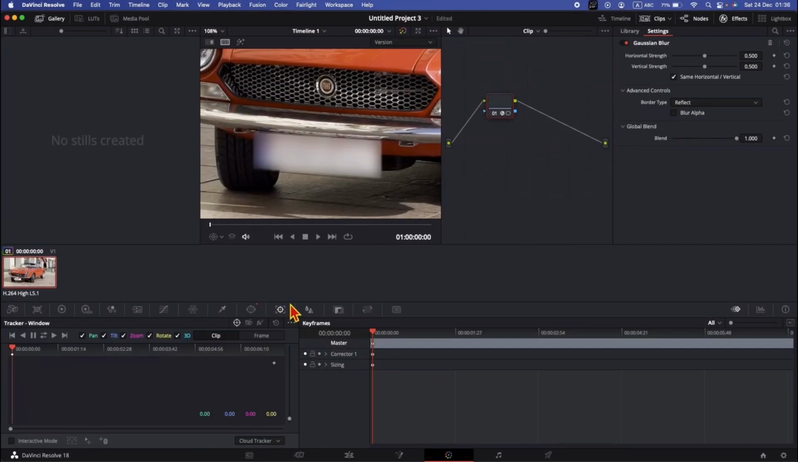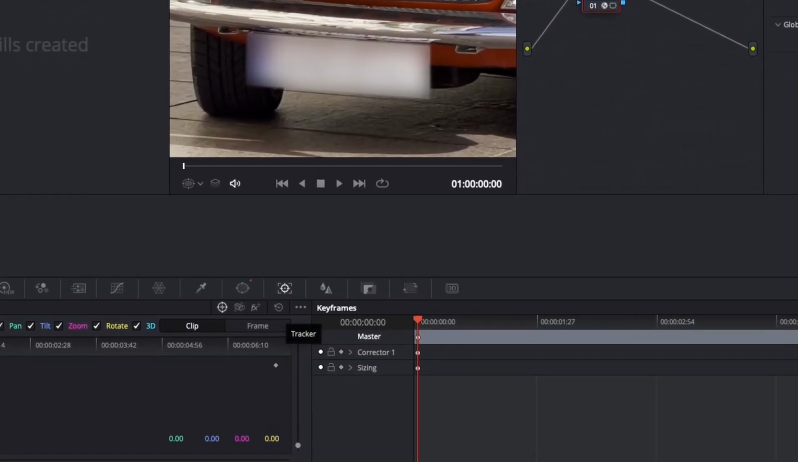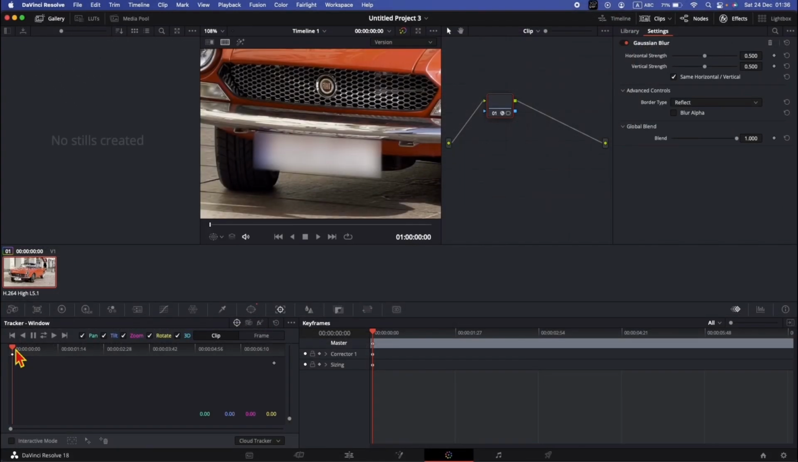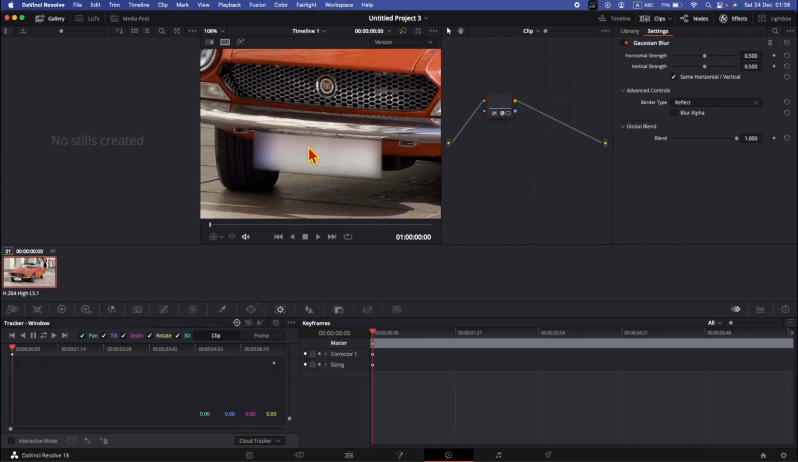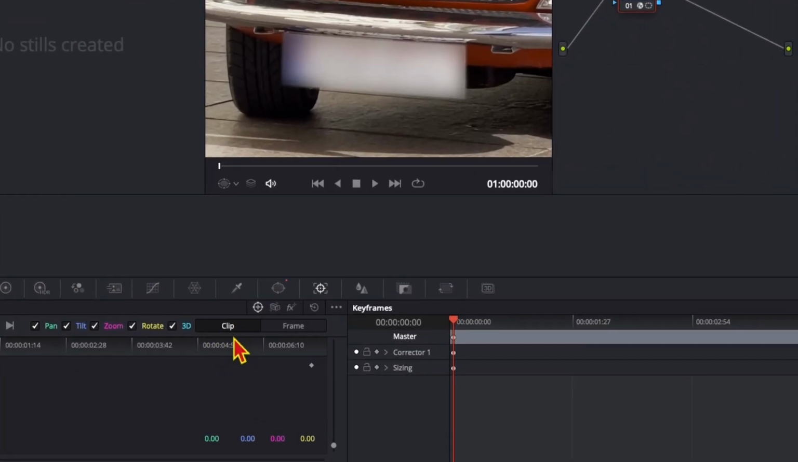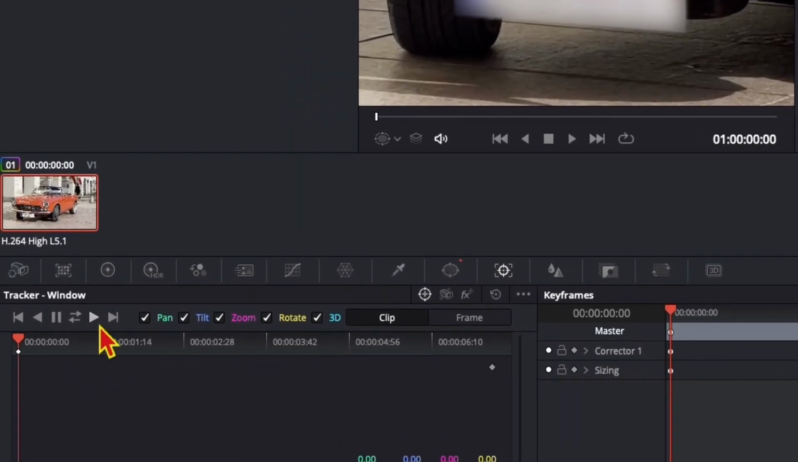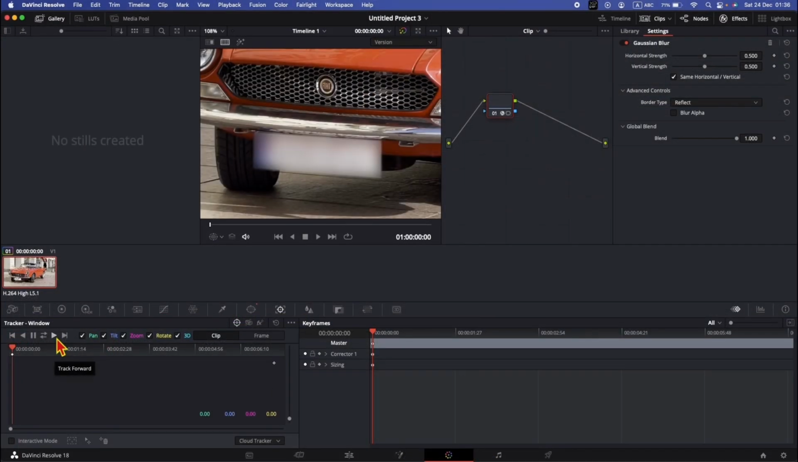And now if you move in this tab, the tracking tab, and if I move this bar, you can see that the blur is not tracked. The last thing we need to do is to do the tracking. Make sure you have clicked this clip button, and all you have to do is click this track forward button, and the tracking of the shape will start.